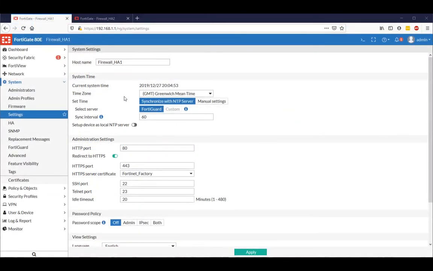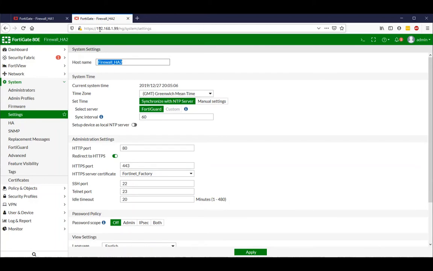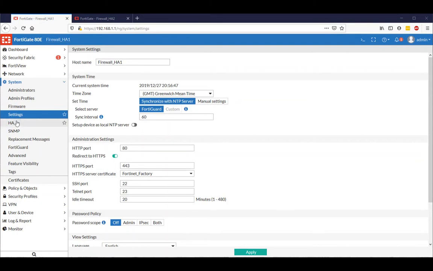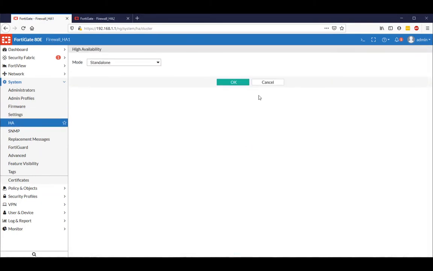Now, as you can see, I have two FortiGate ATE. I named one of those, as my diagram shows, HA1. I named the other one HA2. I gave them two different IPs in two different colors. One is 192.168.1.199, my HA2, and the other one is 1.1, so I have access to both of those. And I'm going to proceed with navigating to System HA.